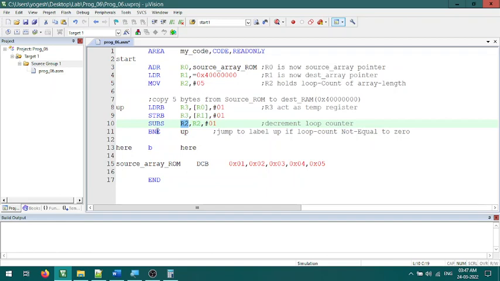As soon as R2 becomes 0, this conditional branch will be false. That is, the not equal to 0 condition will not be satisfied and we will come out of the loop, after which we'll get stuck at this branch here instruction, which is basically an infinite loop, equivalent to a halt instruction. This particular branch here instruction will also ensure that our code will not overflow into this constant data field, so our data will not get misinterpreted as some random instructions.